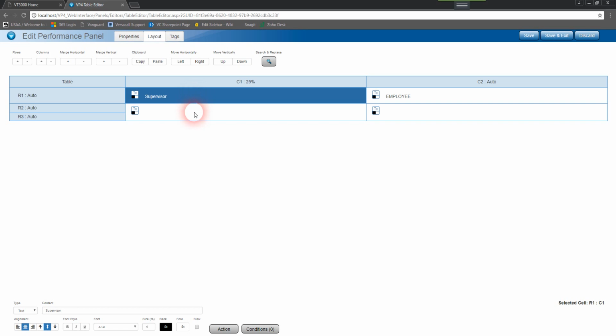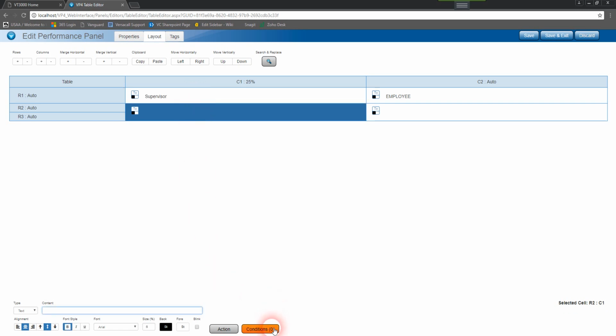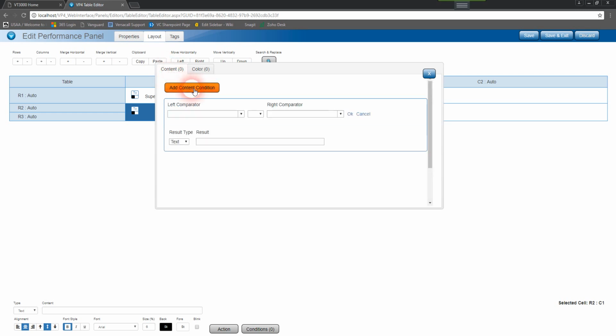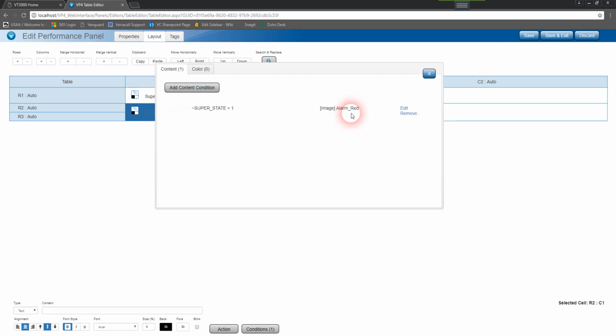So for my supervisor, I'm going to select here, go down to my conditions, content. I'm going to add a content condition. I'm going to say if my state equals 1, show result type image. I'm going to select an image, and I've actually got an alarm red image. So go ahead and set that.